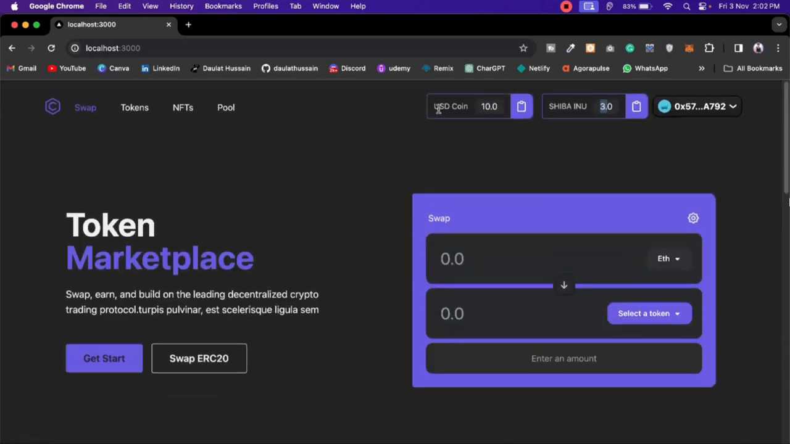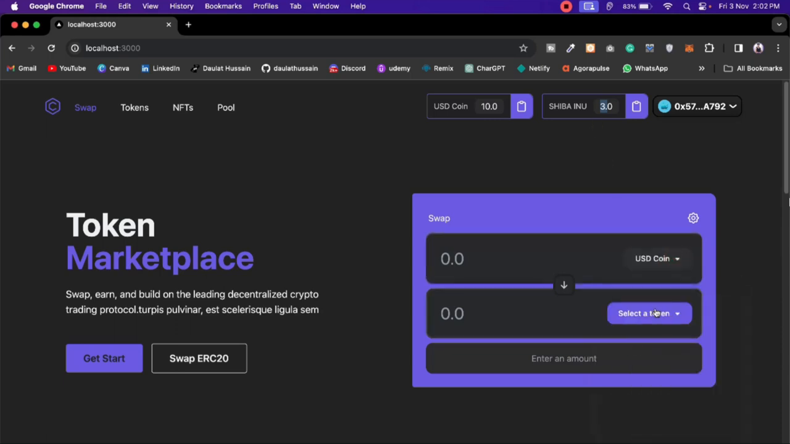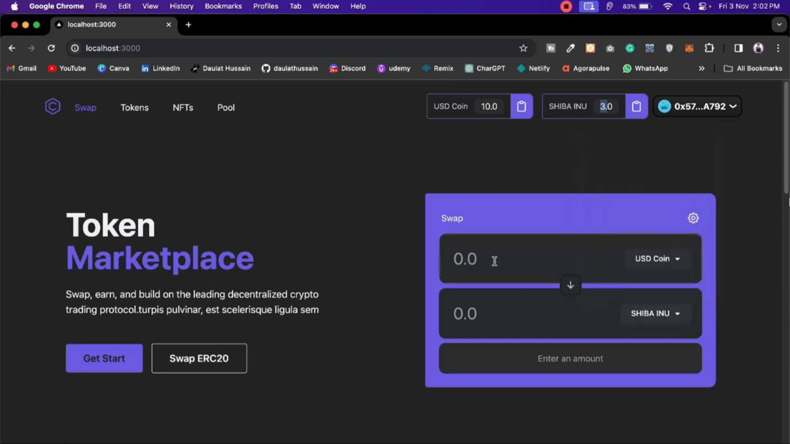Now I want to swap from USDT to Shiba Inu because that's the feature we have, token to token. So we have seen from ETH to token. Now let's do token to token. So it looks good. Let's come back here and let's select this USD coin, and I want to get some Shiba Inu. Select this one, and now I want to get 5. So I want to swap 5 tokens from USD coin to Shiba Inu.